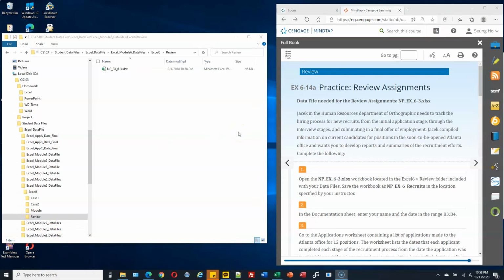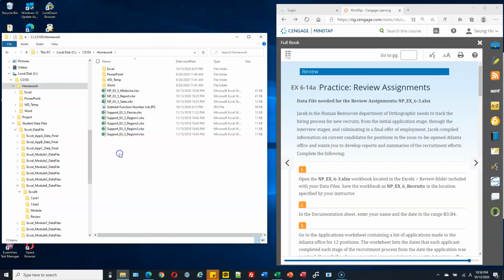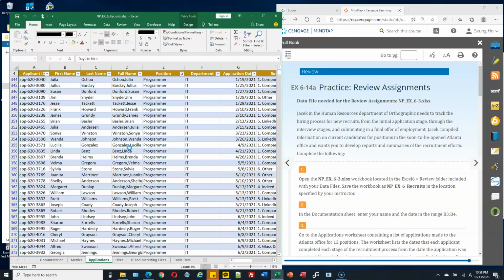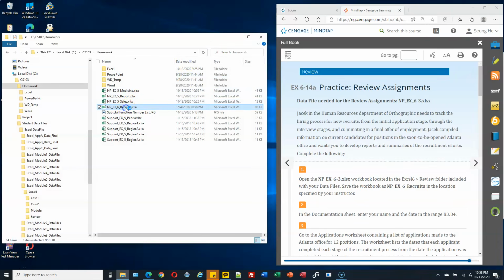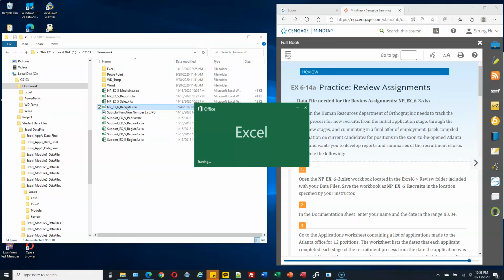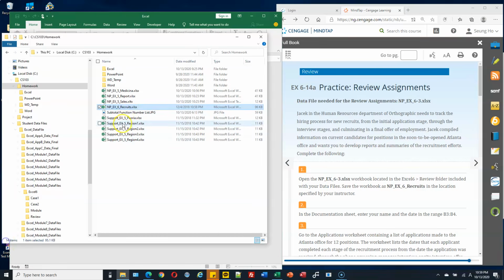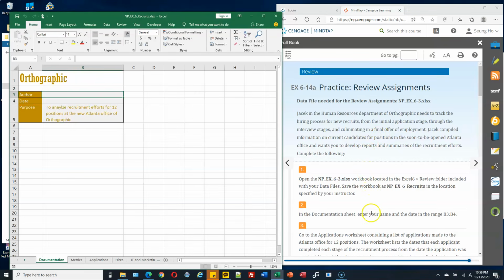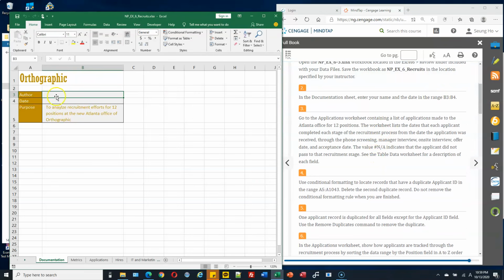Okay, Excel Chapter 6 Practice Review Assignments. Click copy 6-3 from your working student data files folder into your working folder, and then rename it as recruits. And then enter your name and the date.